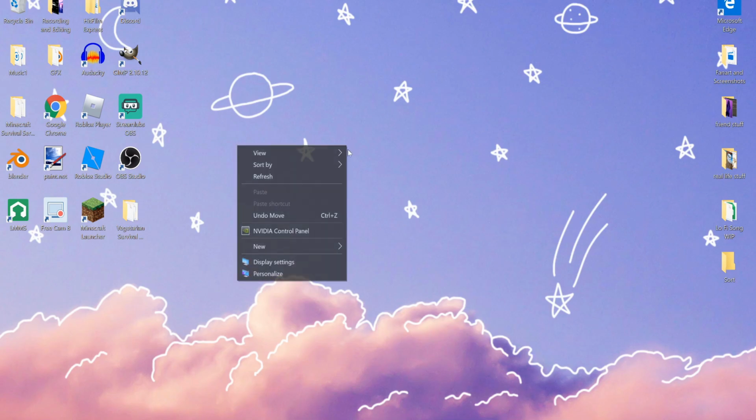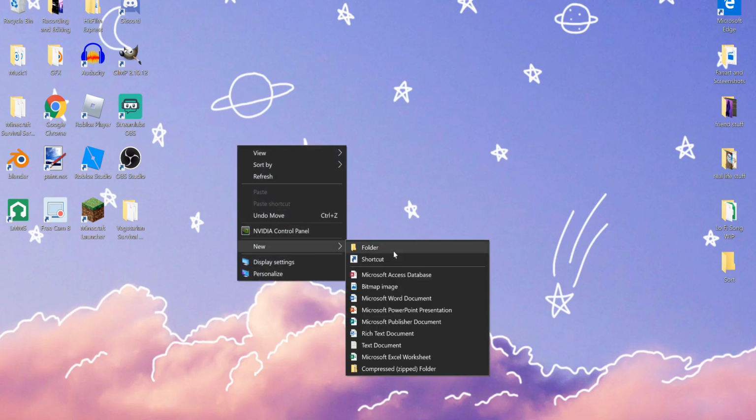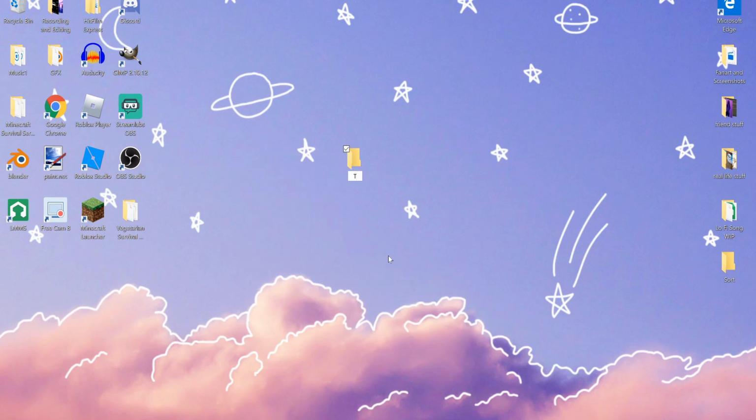So first we are going to be making a folder on our desktop like we normally do at the beginning of any of my tutorials, and we will just name it tutorial. There we go. Now we need to go and find a texture that we want.